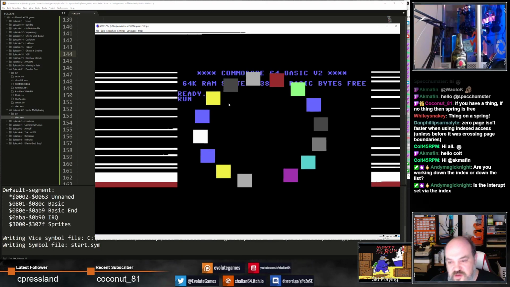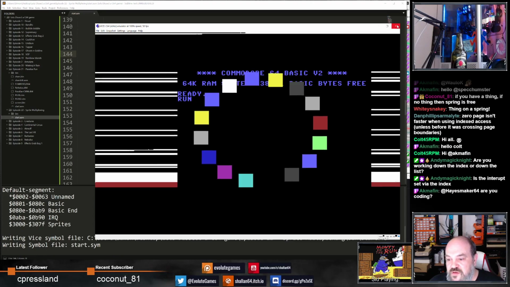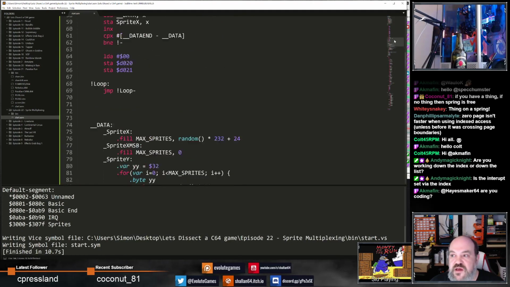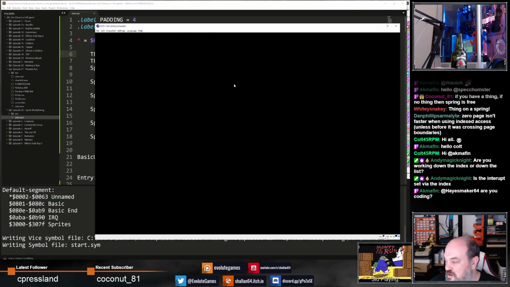There we go. So it's a little bit flickery, but it's definitely working there. So we can probably reduce that flickering by playing around with the padding a little bit. So let's have a go at that. Padding is at 2. Yeah, that's quite low. So I think a padding of 4 might sort this out.